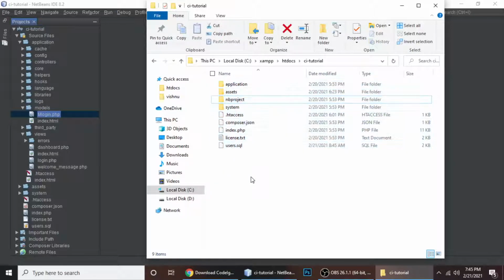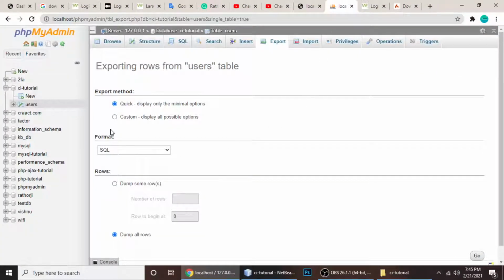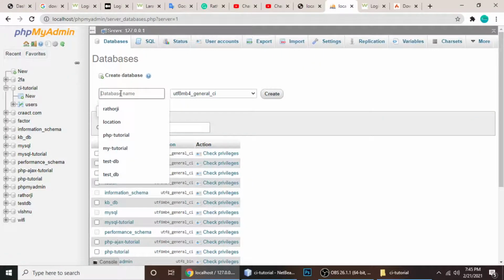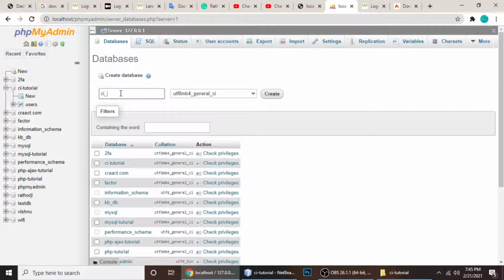For that we need one database and one table for login. I'm using phpMyAdmin. If you don't know it, you can download XAMPP or WAMP, or if you are using cPanel, everything is the same interface. This is CI tutorial, my database name. If you don't have a database, you can create one from here and give it any name, like CI tutorial, and create it. But I already have one, so I will not create it again.